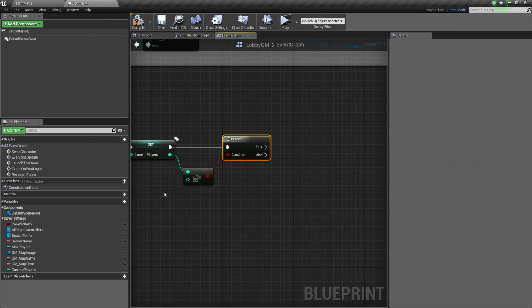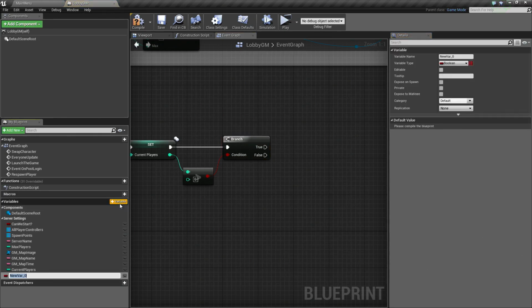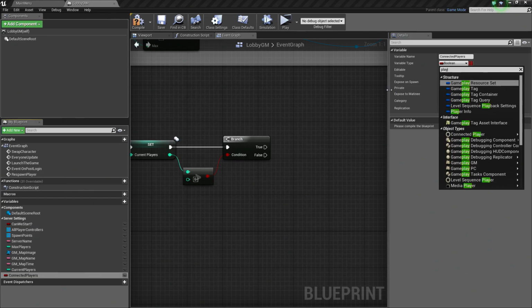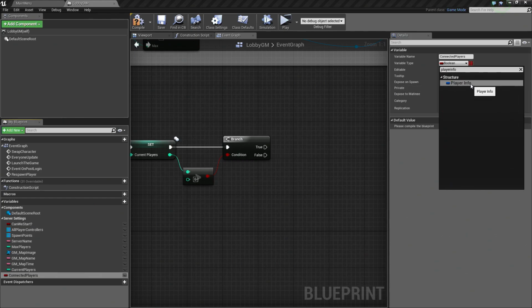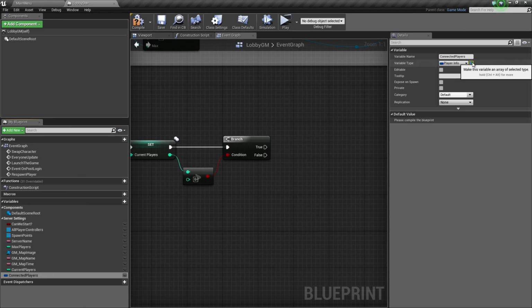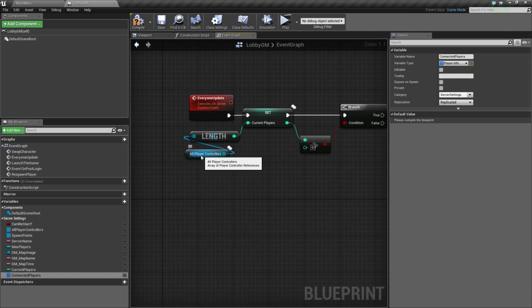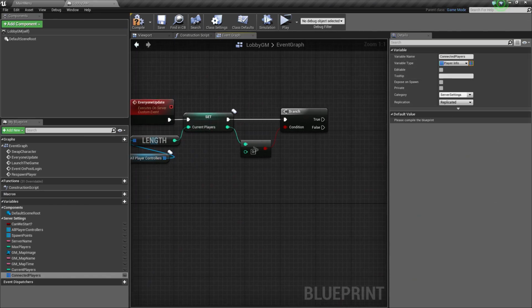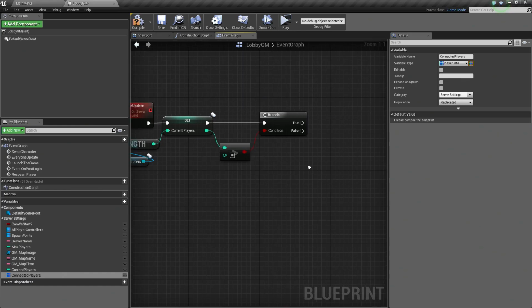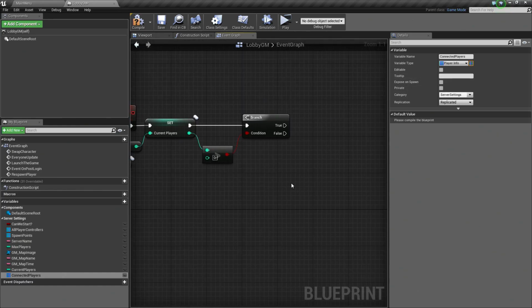So we need another variable before we continue here. This variable is going to be called connected players. And this variable is going to be of the player info type. So player info type. And it's going to be an array. And it's also going to be replicated, and we'll put it in server settings as well. And this is going to keep track of all of our player controllers, all of our connected players. Their player info, their information for each individual player, will be stored in this array.